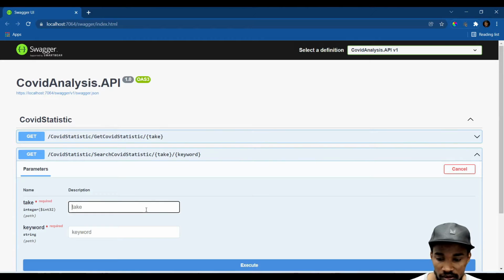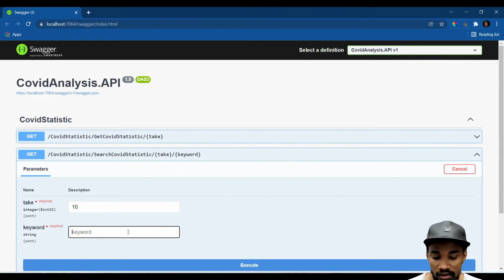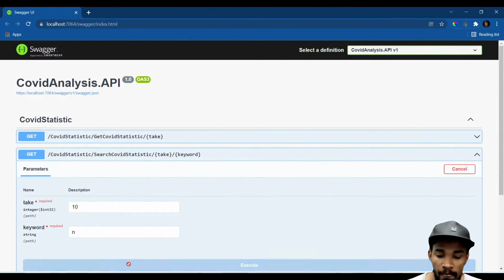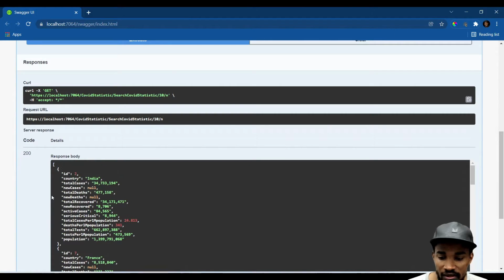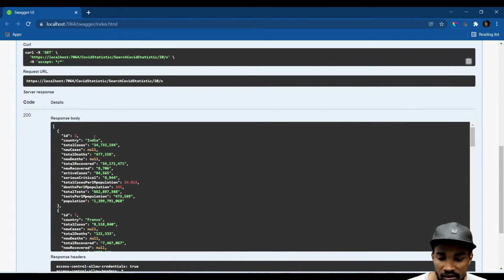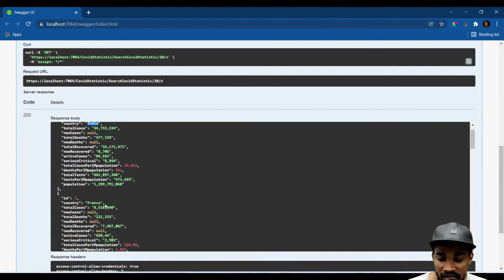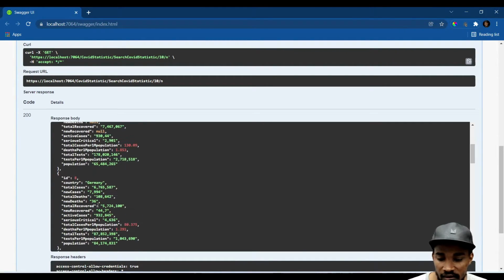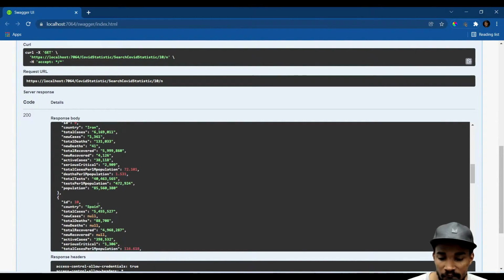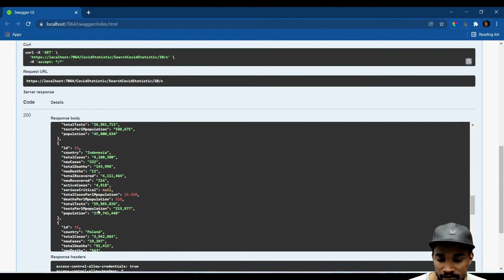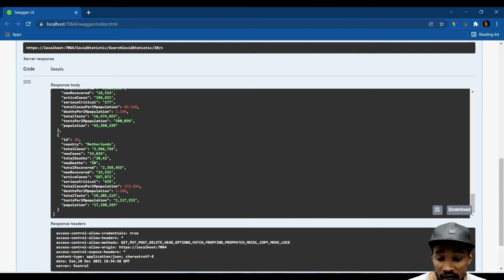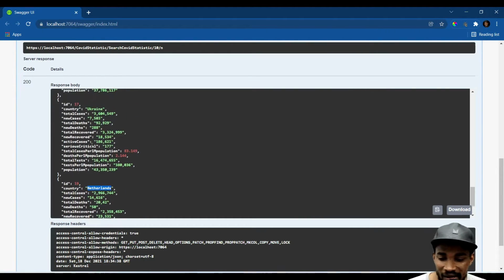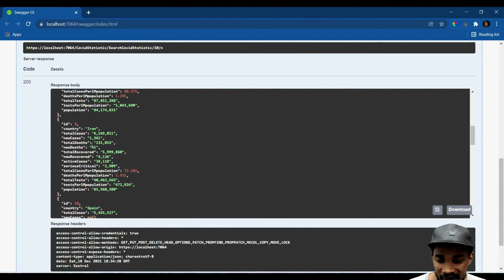Let's try it out. Let's say take 10, and then let's say N, to give us all the actual countries that start with N. As you can see right there, we have not really start with N, that contains N rather. You can see India starts with M, contains N, France contains N, Germany, Iran, Spain. So we have all the different countries that contain N. Sorry, I keep on saying starts with N.